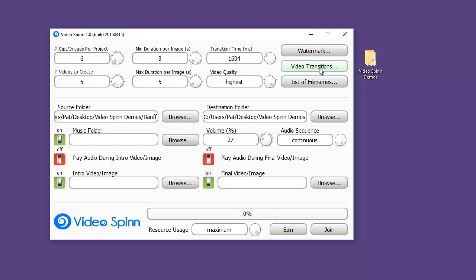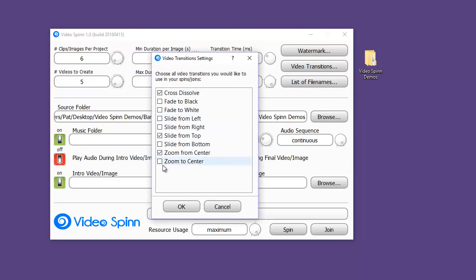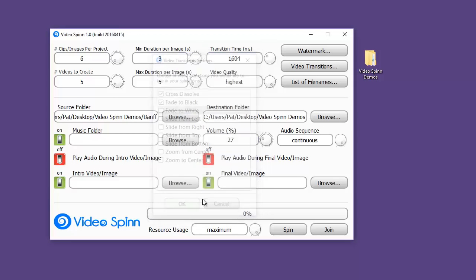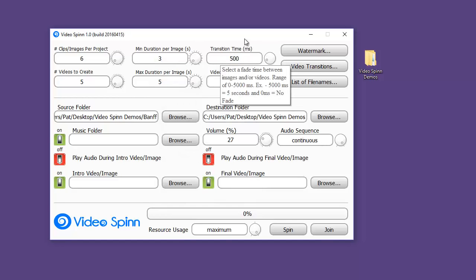We can set up video transitions. This is how we want to transition from picture to picture, and we have a bunch of choices. If you just pick one, it uses the same one each time. If you pick multiple ones, it will randomly go between them. So let's get rid of these motion ones. Let's do cross dissolve, fade to black, fade to white. Very quick and easy. I'm going to put this transition time down to 500 milliseconds.